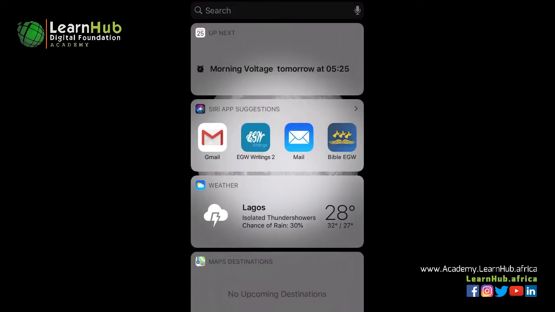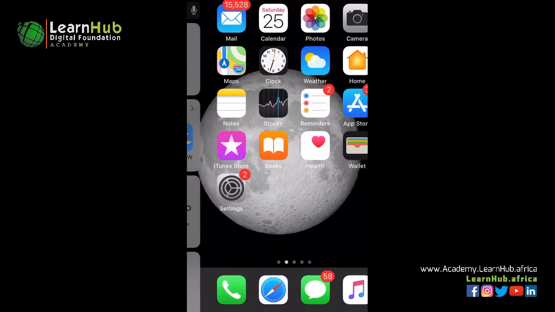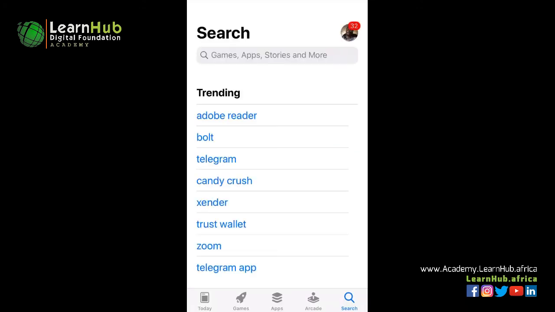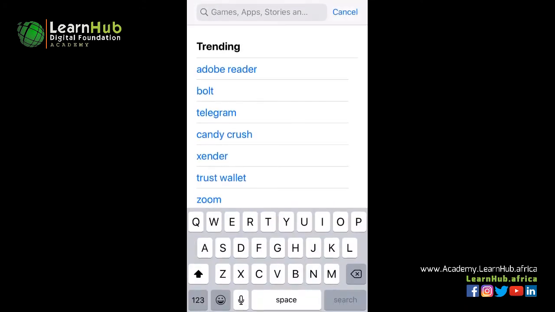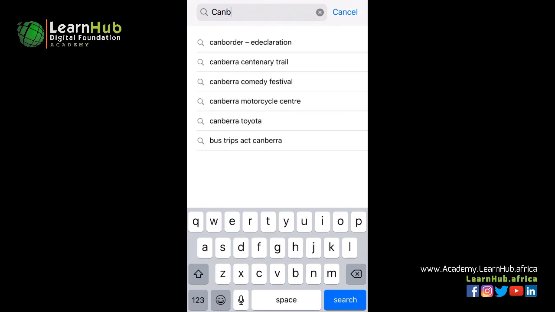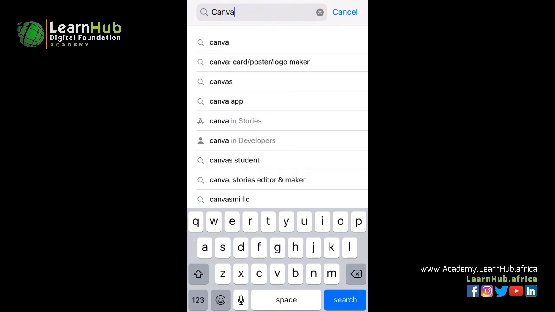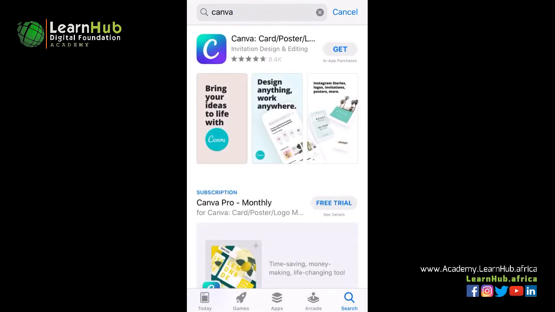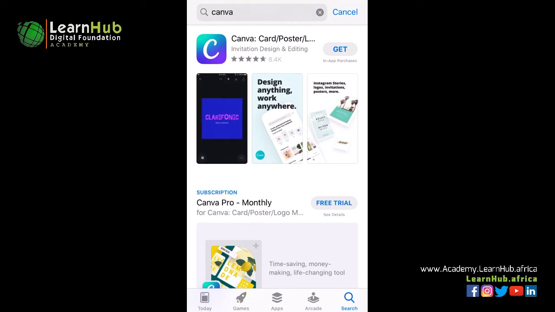Note that Canva also works on iPhones. If you are using an iPhone, go to your Apple Store, click on your Apple Store, then search for Canva, C-A-N-V-A. Search for Canva. Notice it has a C on it. Download the app and get started with your practicals.